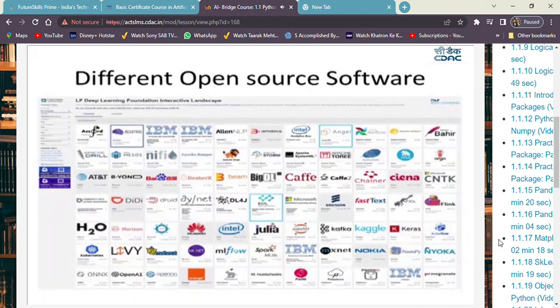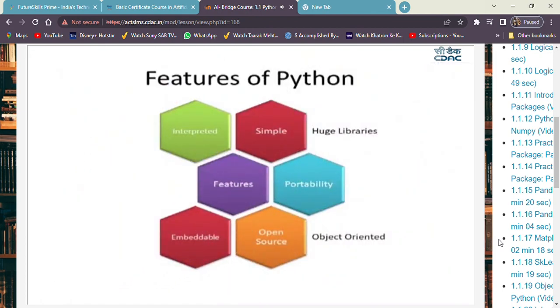So with this understanding of Python, let us look into the features of Python. As we have seen, the first feature of Python is that it is simple. The code is written in a very simple language where each and every person can understand what the code is.